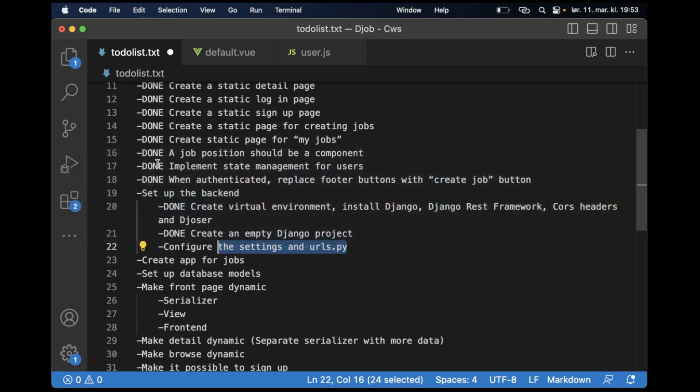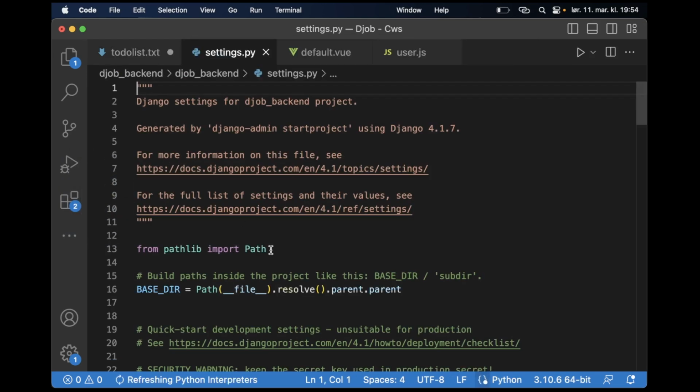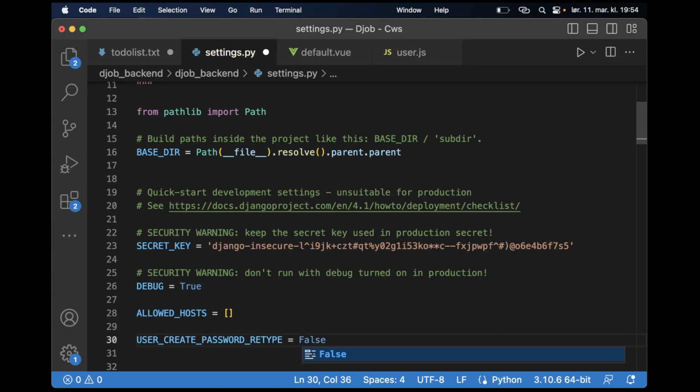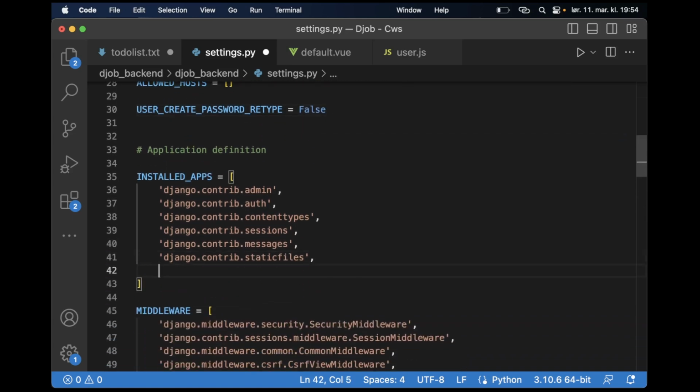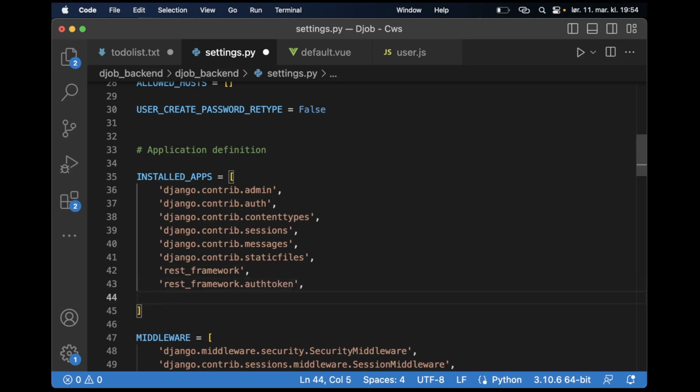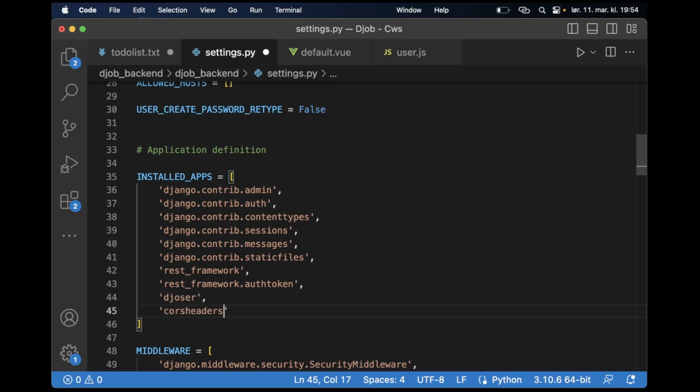So if I just go here and open up settings.py, we can begin there. First you need to set something called USER_CREATE_PASSWORD_RETYPE to be false. This is for the sign up for Djoser to work. And then we need to add some apps to the installed apps list: first rest_framework and rest_framework.authtoken, because we want to work with tokens here. We need to add Djoser and the corsheaders. So now all of the apps are added there.